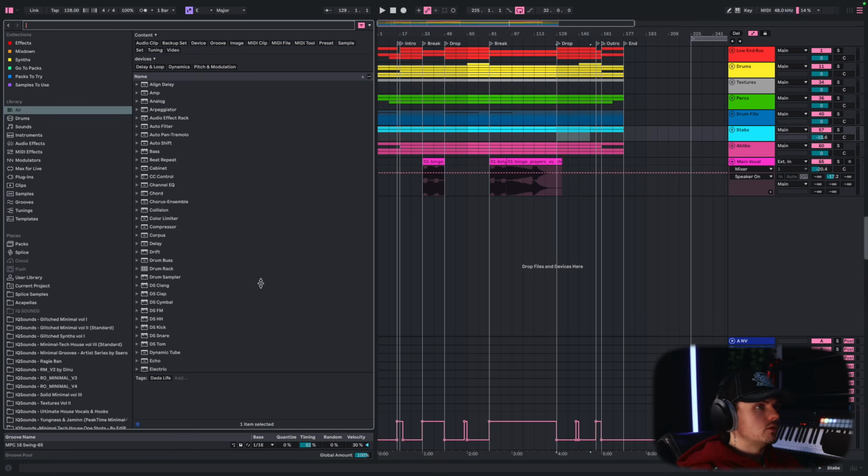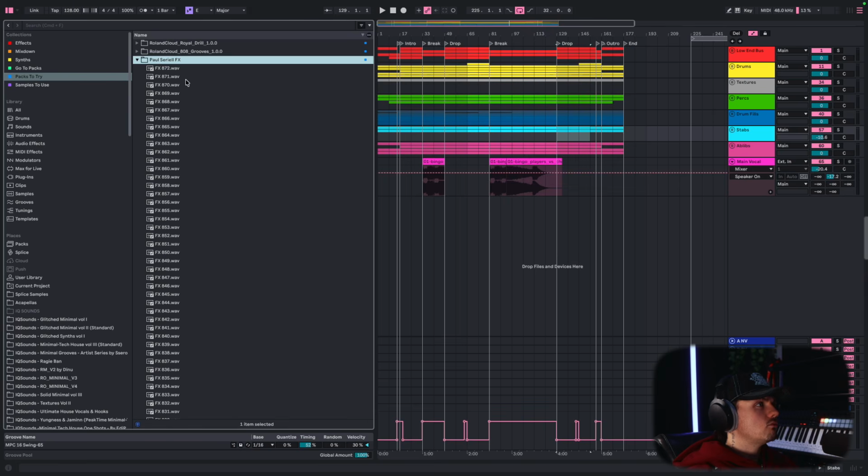And the last piece of the puzzle of mapping out the arrangement like this is just finding some sound effects. So the go-to pack that I use for this is these Pulsarel effects. Really good. As you can see, there's 872 effects. And they're just all the standard ones. White noise rises, crashes, sub drops, impact noises. And as we have our whole arrangement mapped out, we now know where some of these fundamental sound effects are going to go. So I will just show you quickly.